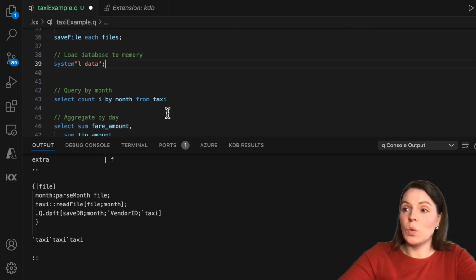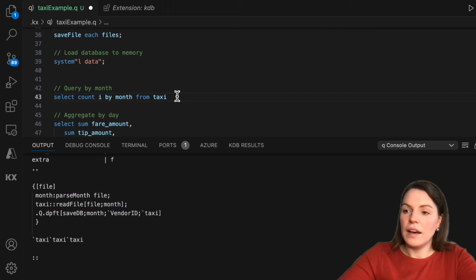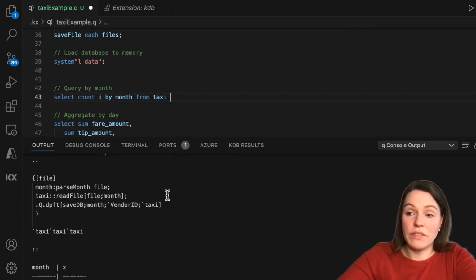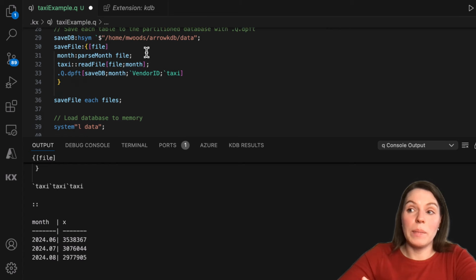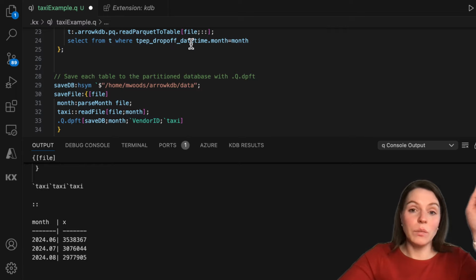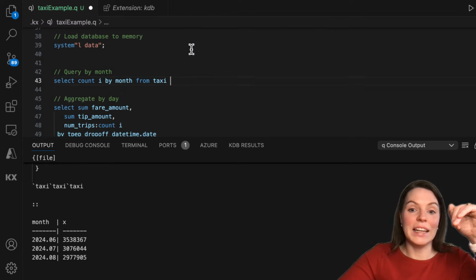So I'm going to first just query the number of rows by month, and you can see here we have the 3 dates there. And you might notice I'm using this month column, whereas before we had to index in on the date drop-off time column. But that's one thing to note about partitioning. Whatever you've partitioned on, which for us was month, that will get added in the partitioning step.